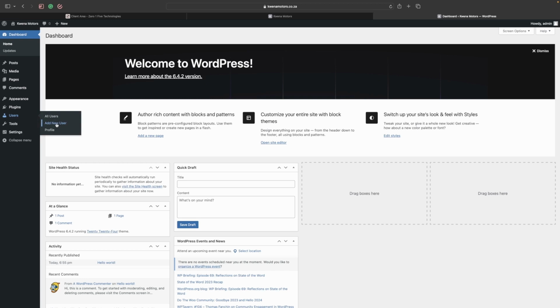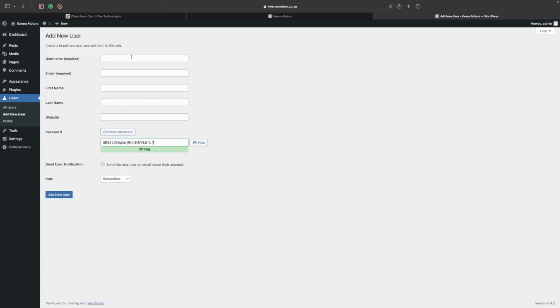So I'm gonna add new user, and the user that I'm gonna add, I'm just gonna say Gwena in this case, and then I'm gonna use info at gwenamotors.co.za. First name, I'm gonna move right across with that. Website, I'm not really gonna do anything. Hide, I'm gonna create my own password.